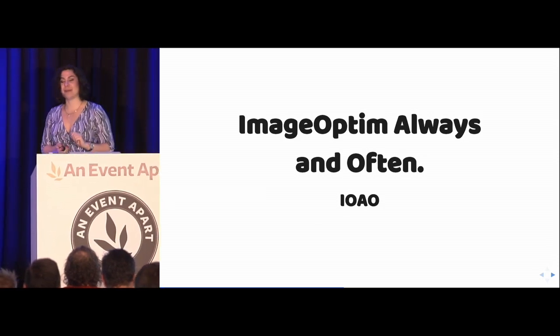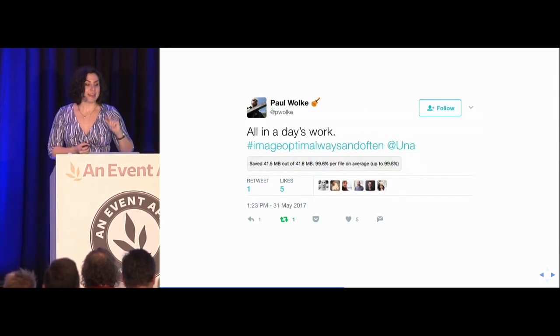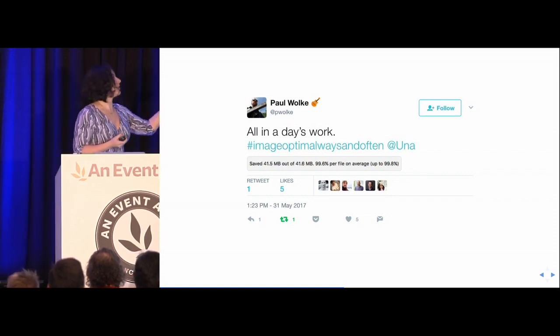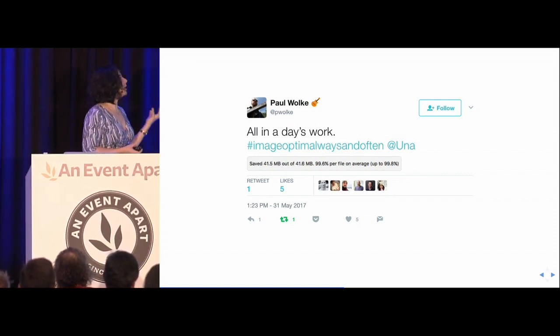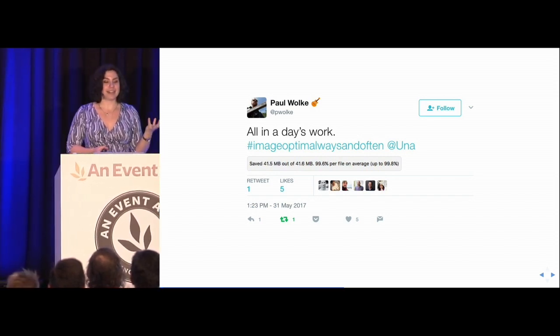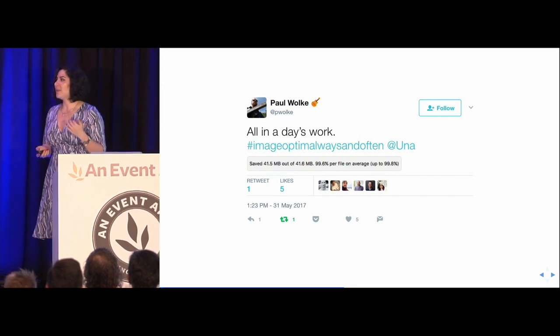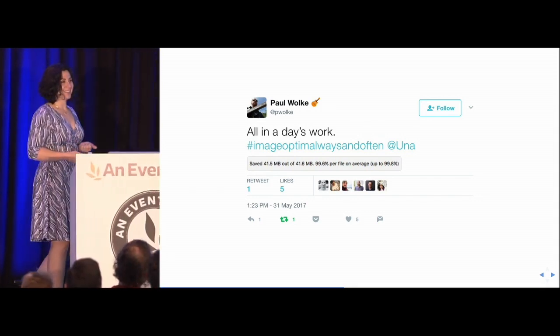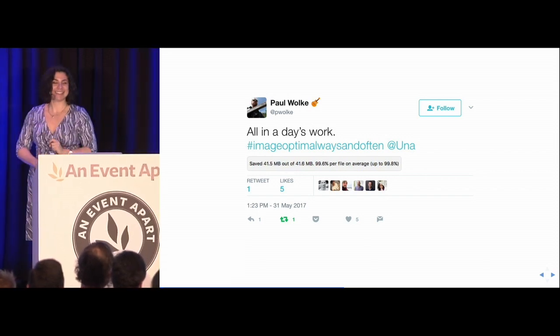Someone tweeted at me a little while ago that they did this, that they just put their folder of images through ImageOptim, and they saved 41.5 megabytes out of 41.6 megabytes. 99.6%. I don't know what they were doing, but it's pretty crazy. So ImageOptim, always and often.